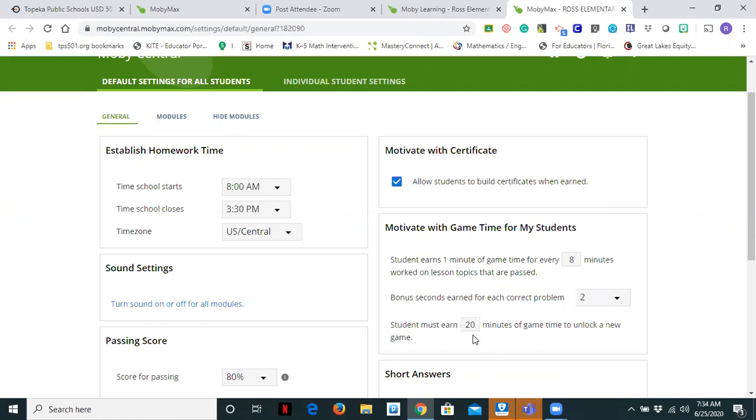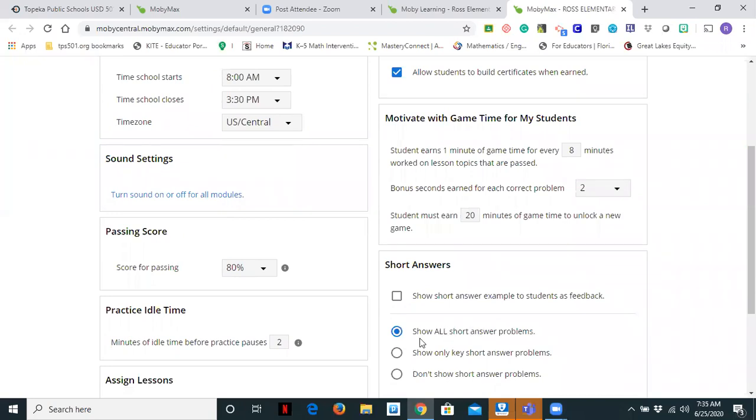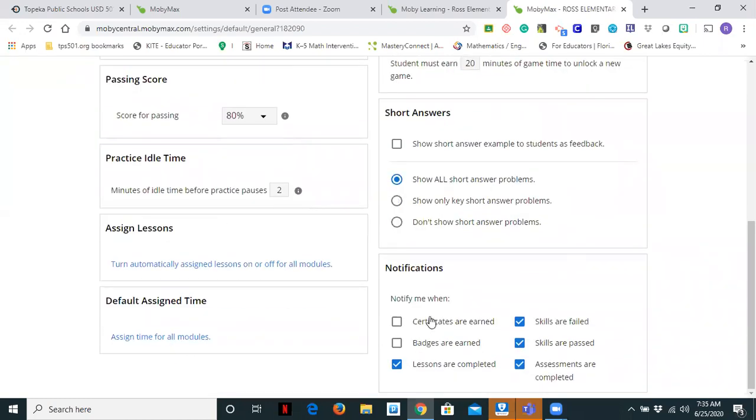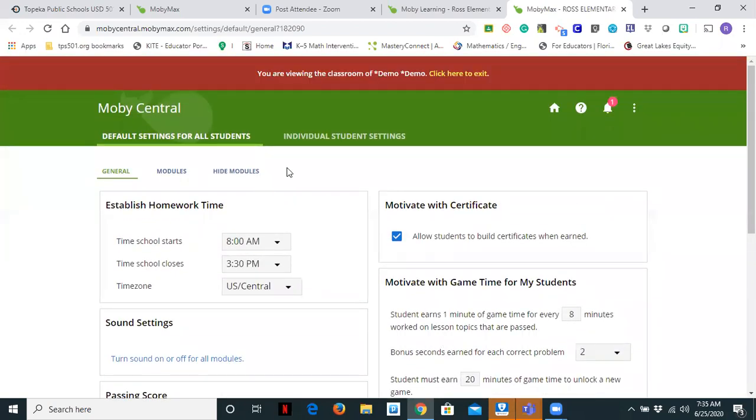And then students must earn 20 minutes of game time to unlock a new game. You can change that to 5 minutes, 10 minutes, etc. And then all answers to short problems. That is probably not something that you will need in the early reading programs, but it's there for a lot of the programs. And then you can come down here and turn on notifications. You can change these. I would suggest always turning on when skills are failed or when assessments are complete. And then it will automatically save those settings for you.